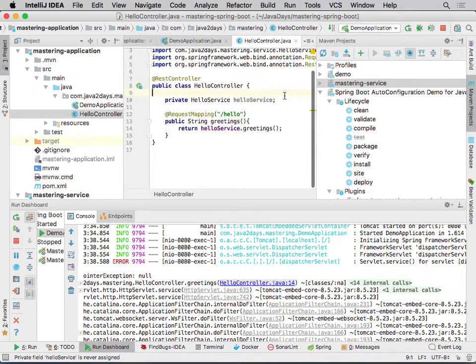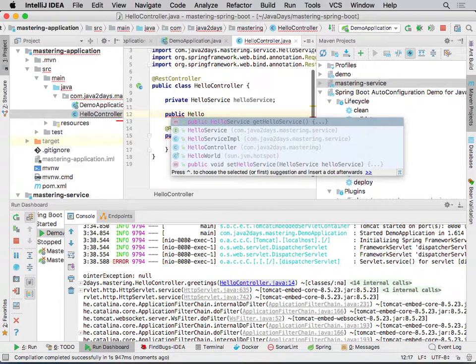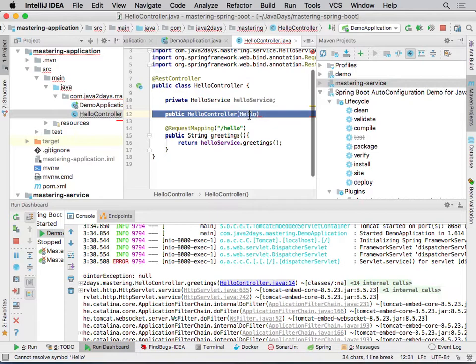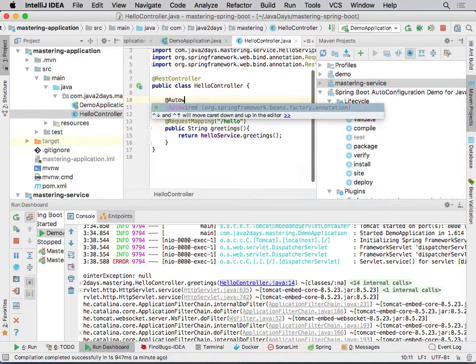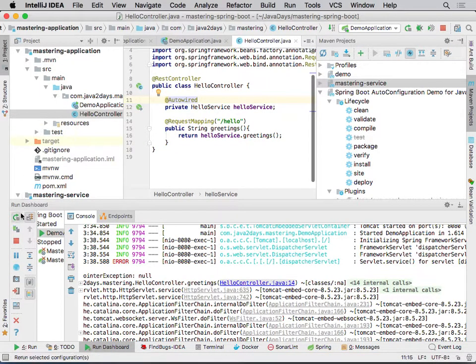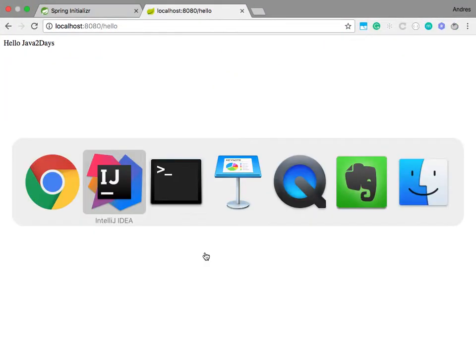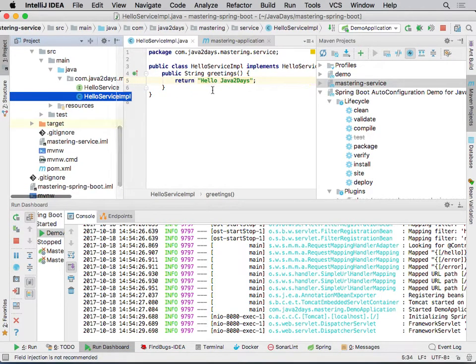Okay, why? Because we can use two ways of dependency injection. We can either use the autowired for field injection, or we can use a constructor injection. So we can just say public hello controller and inject this as a dependency, as a mandatory dependency. Or we can just simply use our friend, the autowired. So it's going to autowire the bean that is in the application context. So with all these steps, we got the Spring bean injected. So we got the Hello2Days from our service that is here. So these are our basic steps.